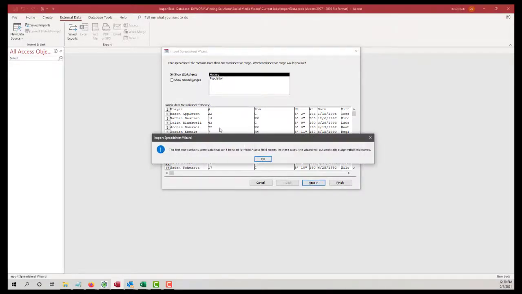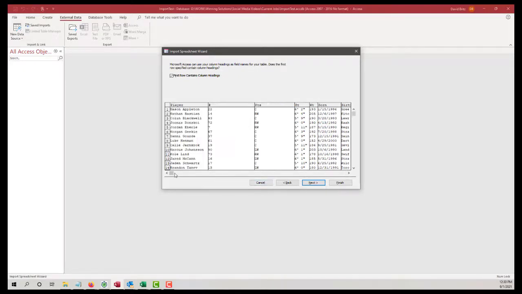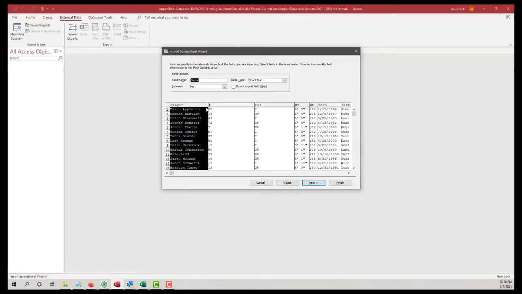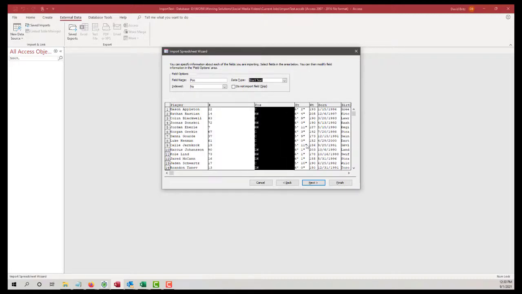Okay, so again, I think we saw this before in the Excel video. I think we may have some excess columns. Yeah, we ended up getting some excess columns at the end. That's not a big deal. First row contains column headings. It does. I'm not going to spend too much time on this because we've done this before. But here's the short text. Player number, we'll make that integer. We'll probably make it byte, actually. Short text.